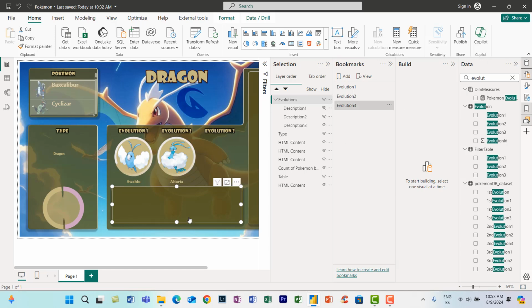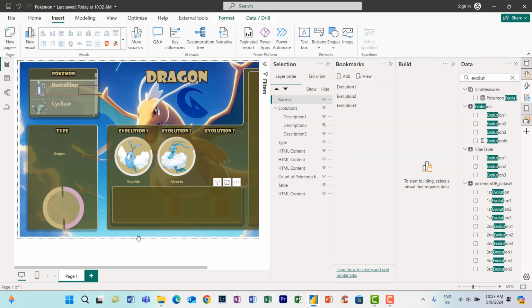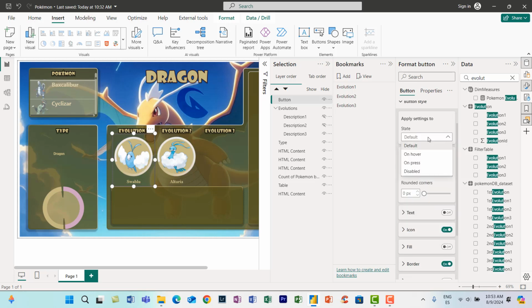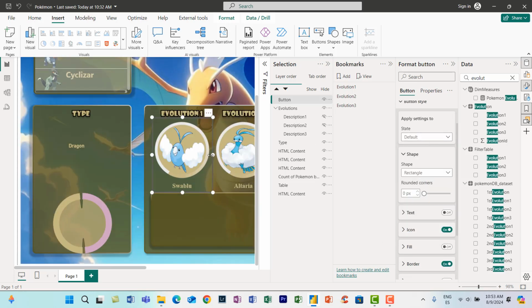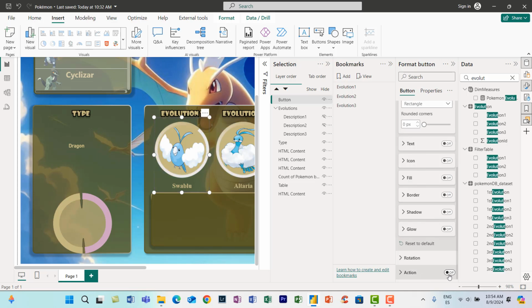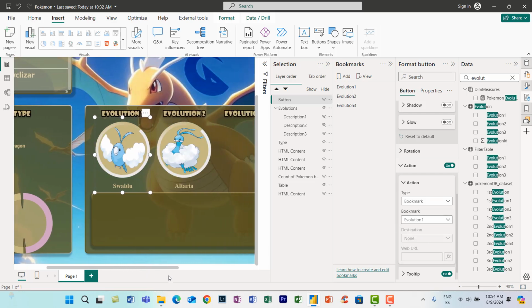Now we have to create the buttons for the bookmarks. So we can go and add a button, then a blank button and add it on top of the evolution. Now we can align the button and remove the icon and border. We can set the action on and then type bookmark and then select the evolution 1 for Swablu.